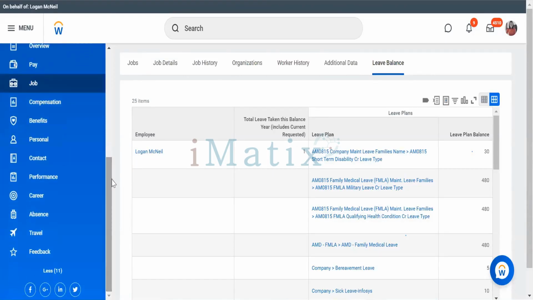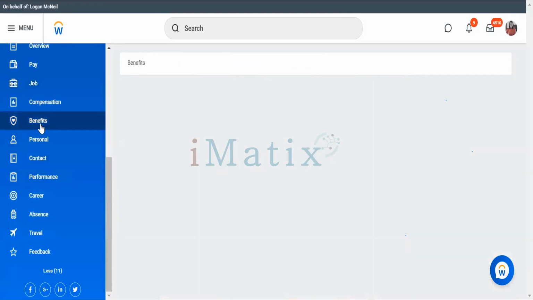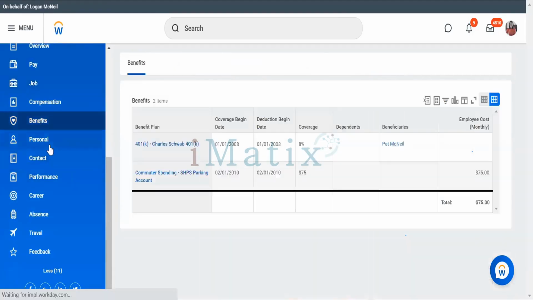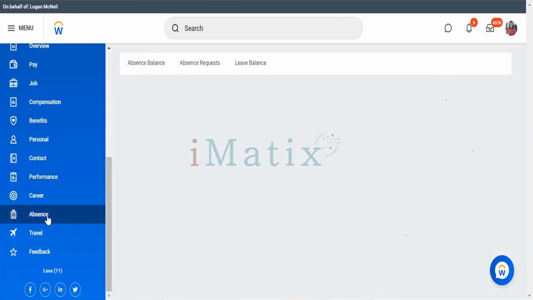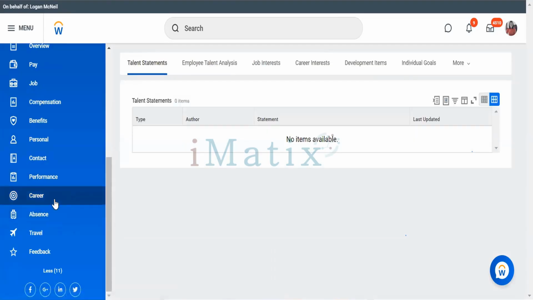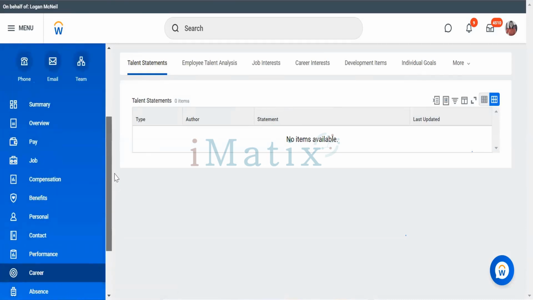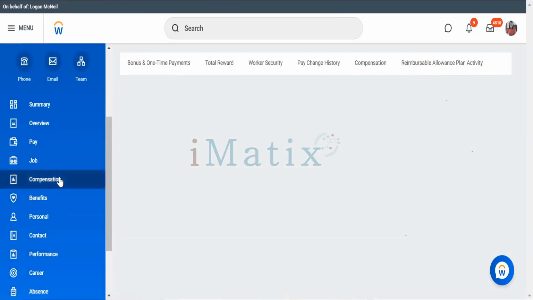And whatever modules you are subscribed to, if you are subscribed for benefits, you'll see benefits. If you are subscribed for performance, you'll see performance here. And if you subscribe for absence, you'll see absence. If you have any kind of learning, you can get your learnings, the track and the career. All the subscriptions will give you multiple options. If you are subscribed to compensation, you will get the compensation option. When you configure this, all the modules you subscribe to will show those related tasks.